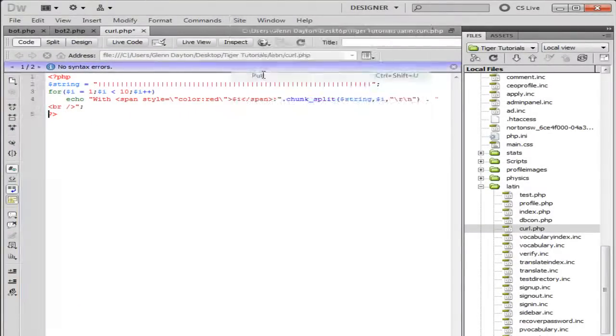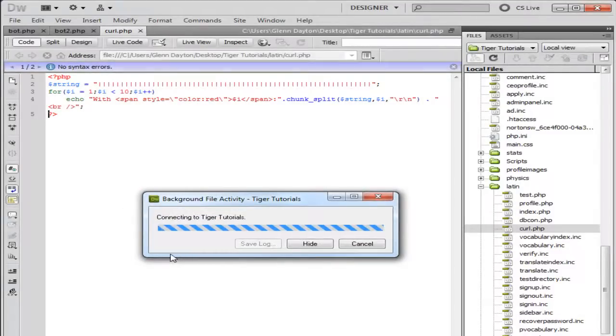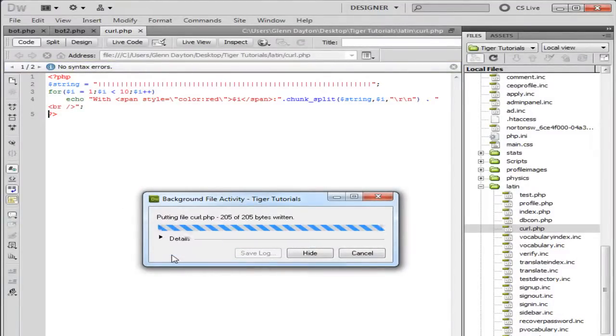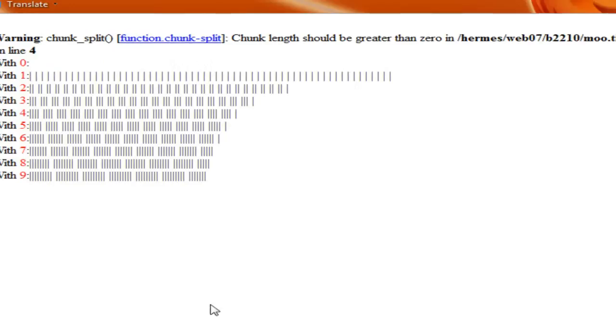So let me post that up. And in a second, when you see it, you're going to notice that it's a really neat function to be using.